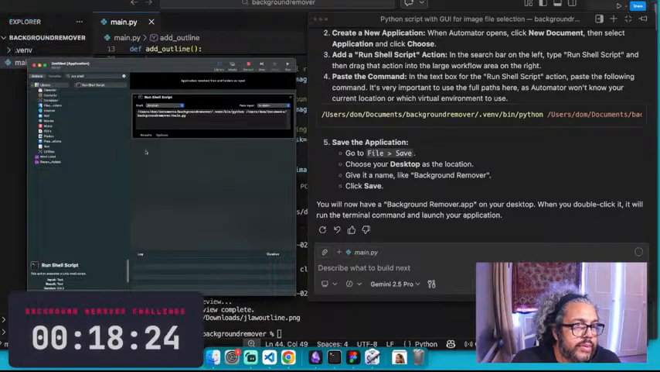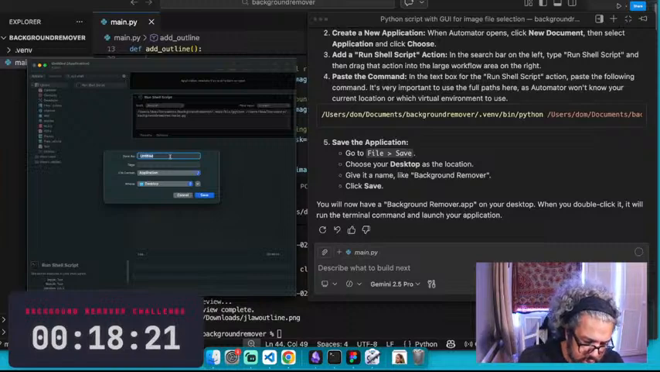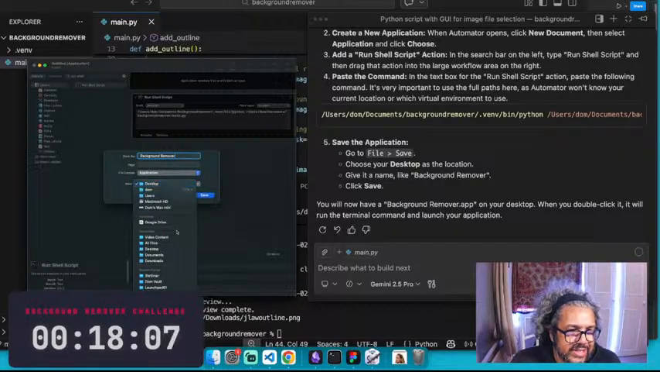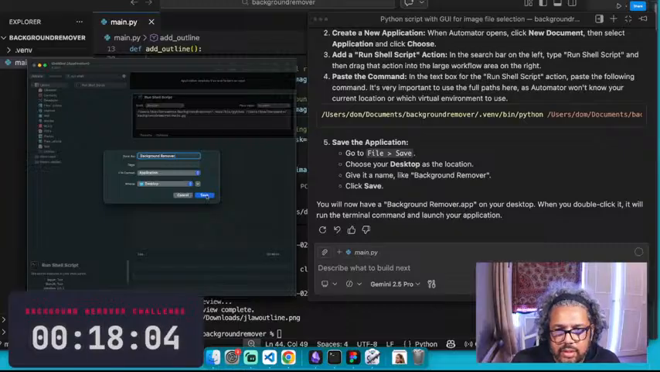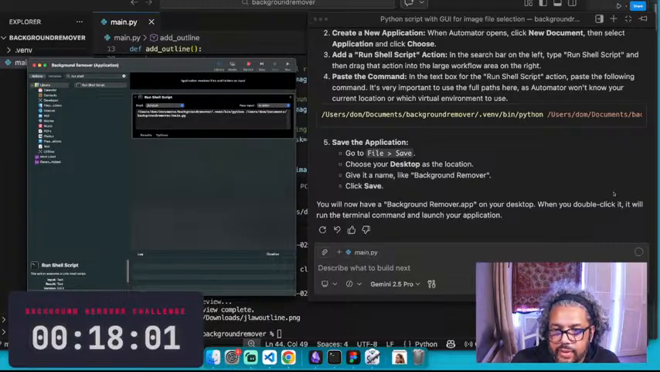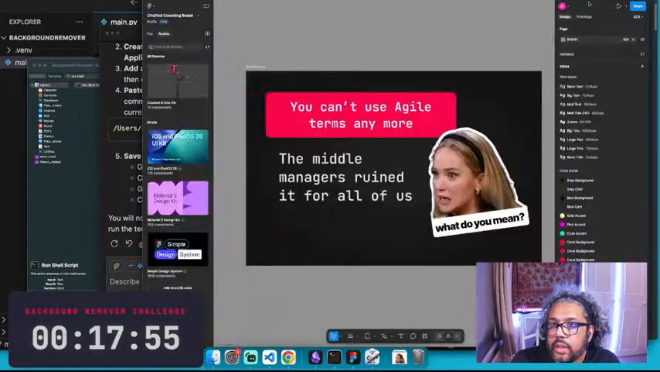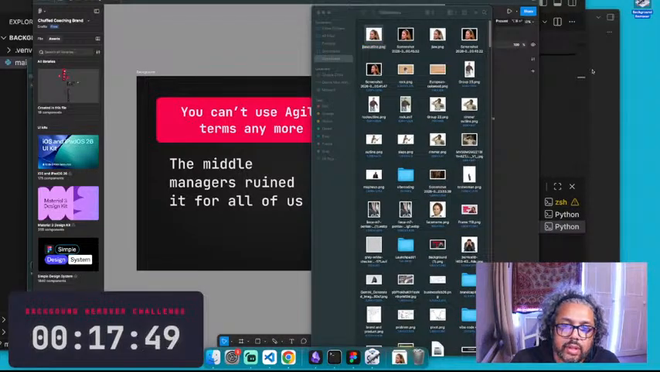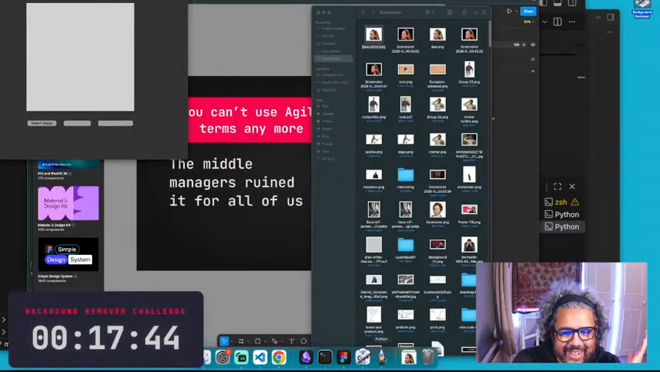And then go to File, Save, Background Remover. Should probably give it a fancier name than that, really, but you know. I'm not gonna say. I'm gonna save this. I'll save it on my desktop for now. And let's see if that works. I should have tested the command out first, really. Yeah, there we go. Here it is.